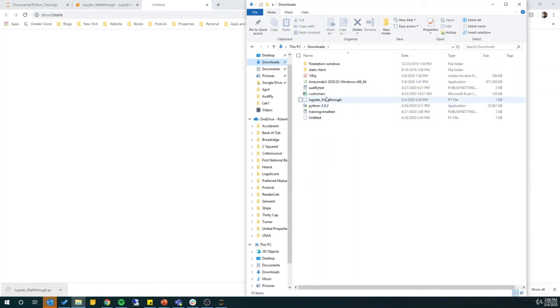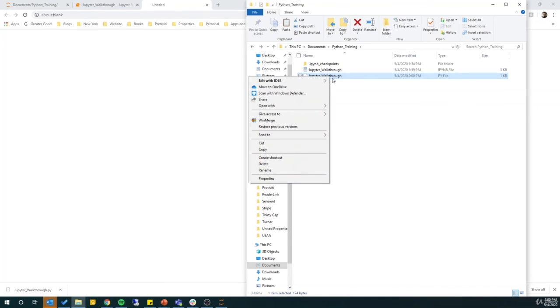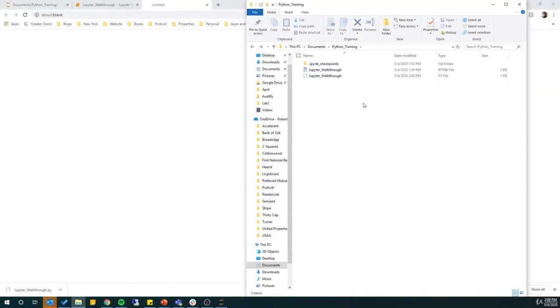And let's go ahead and grab that. Where did I call Jupyter walkthrough? Here it is, this py file. Let's go ahead and put that back in our training folder to make life a little easier. And this is now a Python file, and if you were to run this through command prompt, you would be able to run this Python script. So let's go ahead and try to do that really quickly as well.